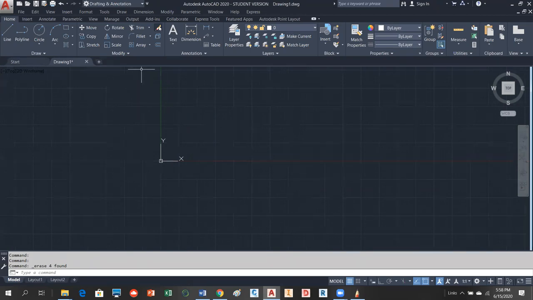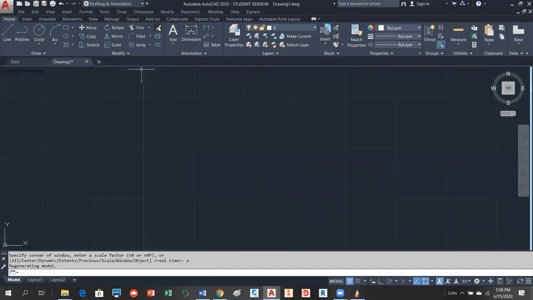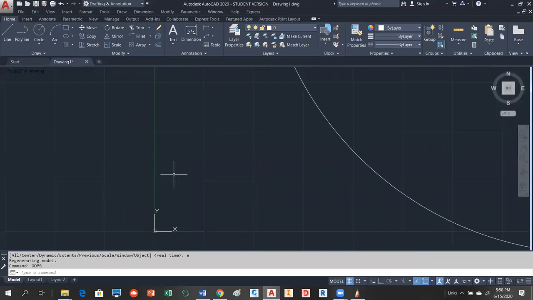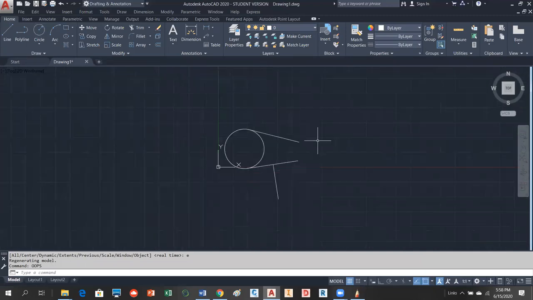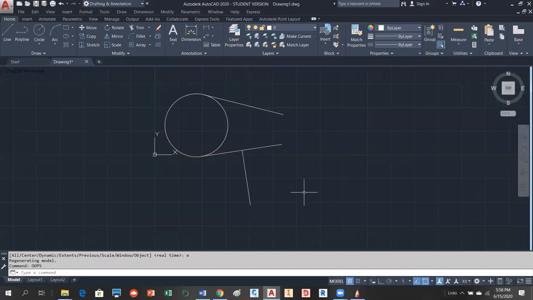So now we have this command called oops. And oops, like I said, it's an older style command. You probably can't even find it on the keyboard or on the menu anymore. So what we're going to do is just type in the word oops, O-O-P-S, and hit enter. And you should notice it brought back your objects. Now notice on my screen, did it bring all of my objects back? No. Just the last bit that you had deleted.